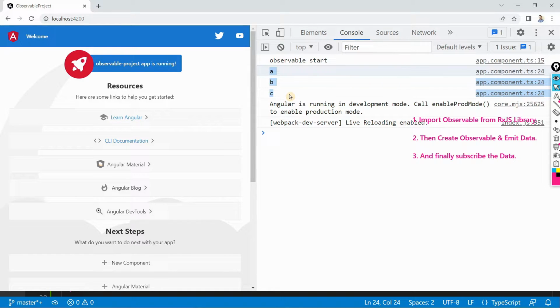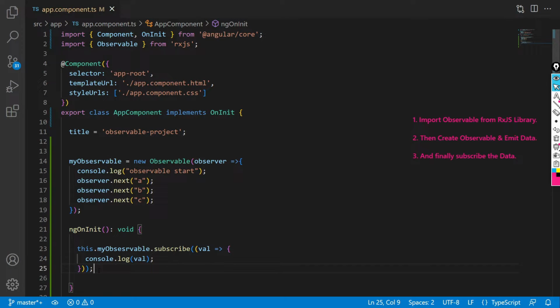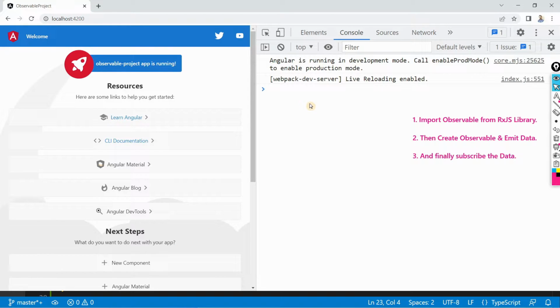Now one very important thing. Let's go back to the code. Here, if we do not subscribe to the data, then this observable will not even generate the data. Let me show you this. Let's delete this subscriber from here. Now go to the browser again. Here in the console you can see the observable start message has not been printed and no A, B, C printed, because the observable will not start if there is no subscriber. So this is the basic idea of when an observable will work and when it will not work.